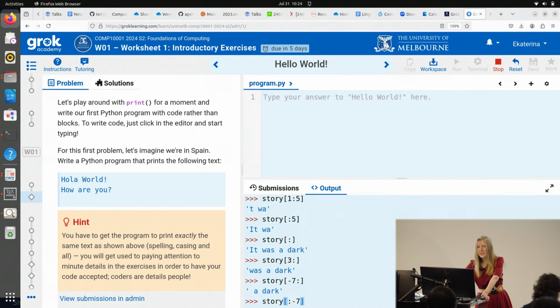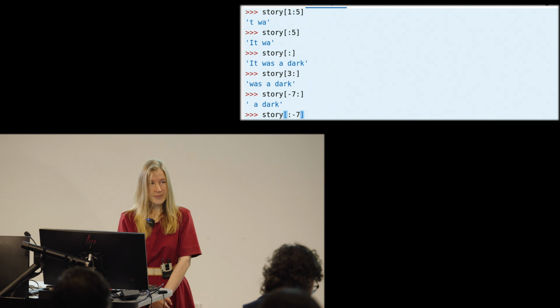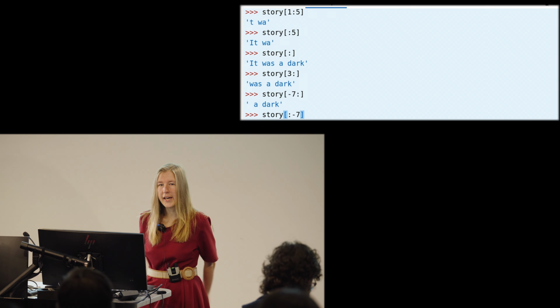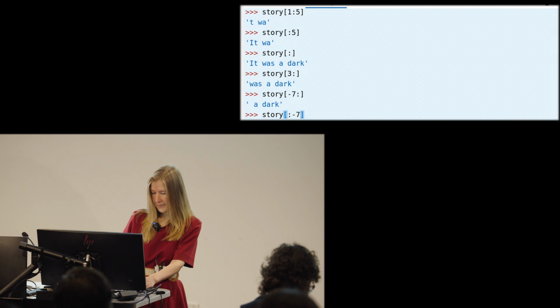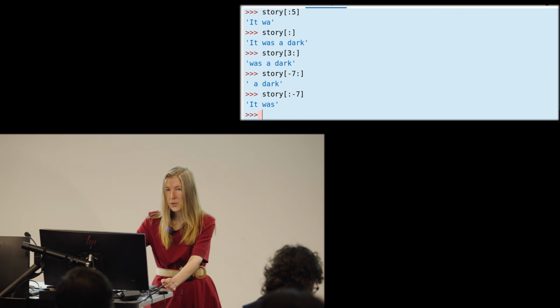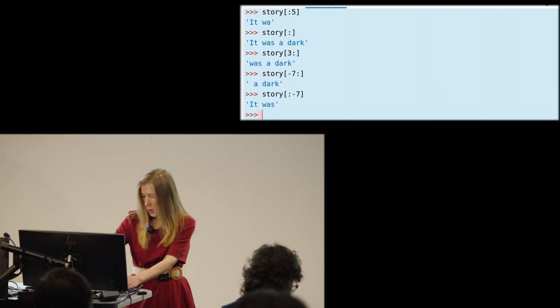Okay? So now what happens if we specify -7 here? Where do we start, and where do we end? So now -7 is our ending index. So we basically start from -13 and go up until -8. Is it clear?